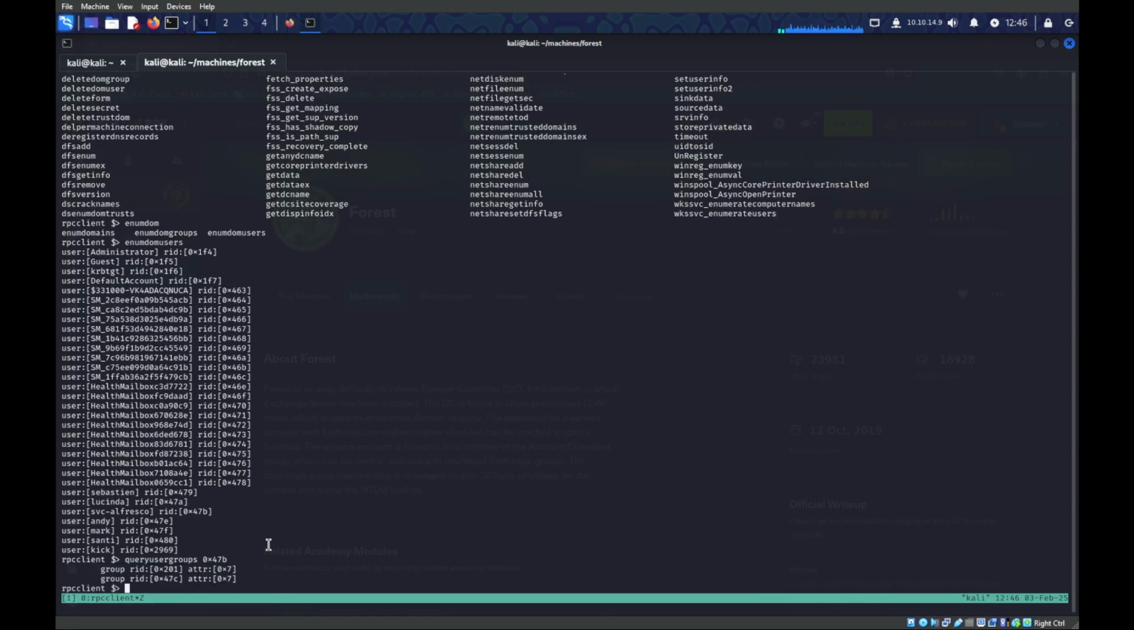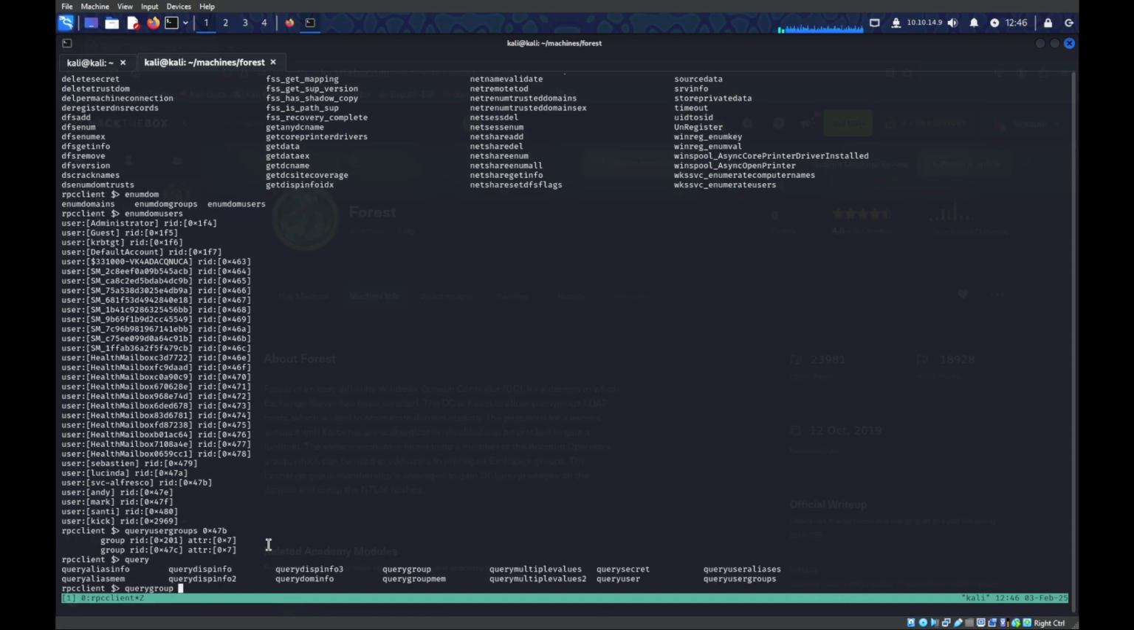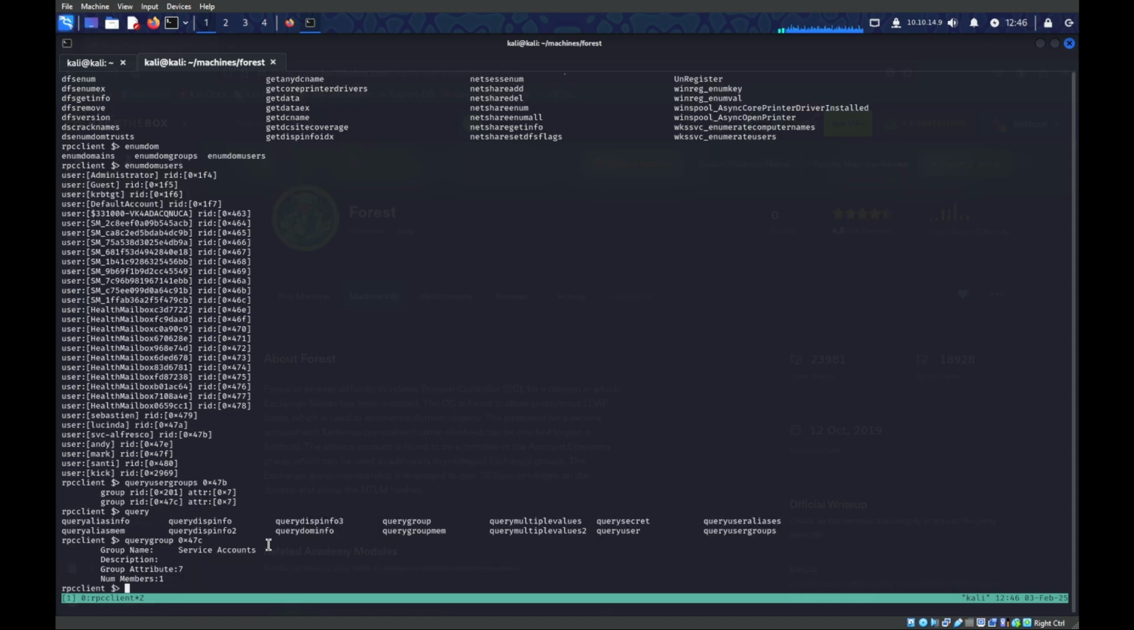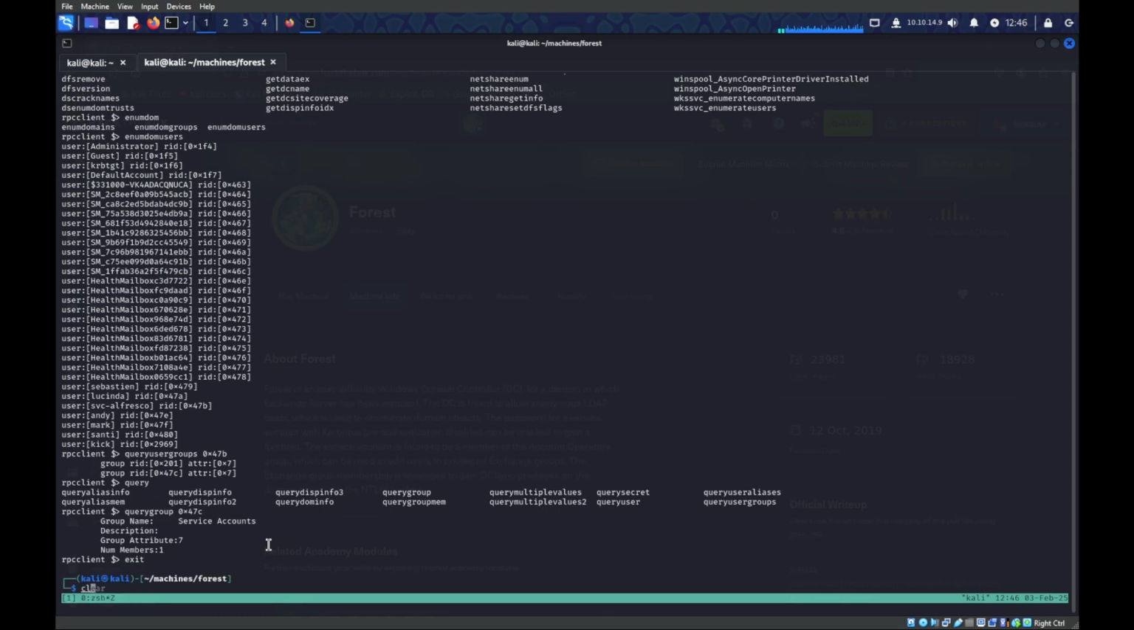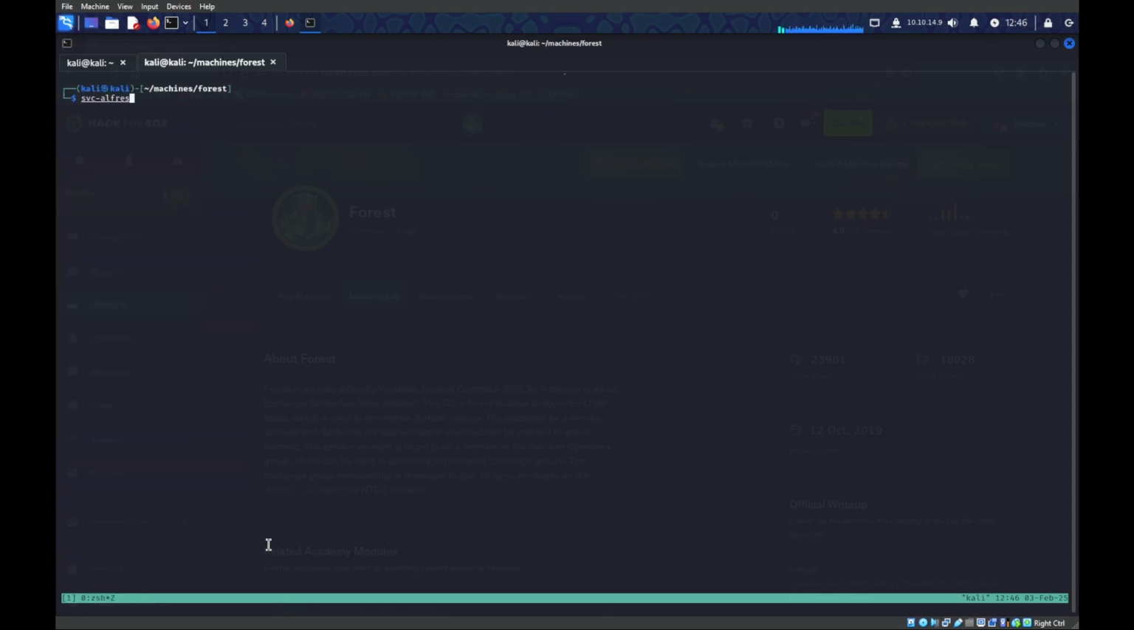If you want to know what the names of these groups are, you can do query, and it's, I believe, just group. Yeah, querygroup 0x47c. So you can see he is a member of Service Accounts, which is something we want, right? So now that we know this, we have this svc-alfresco user.